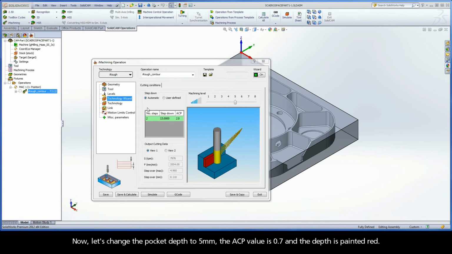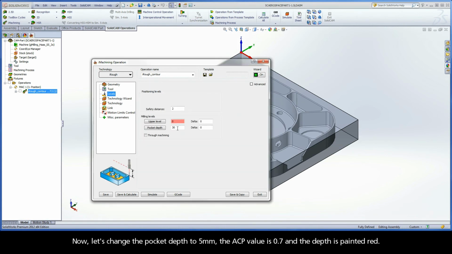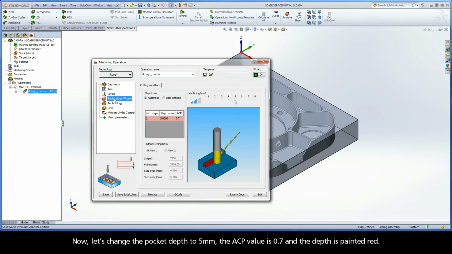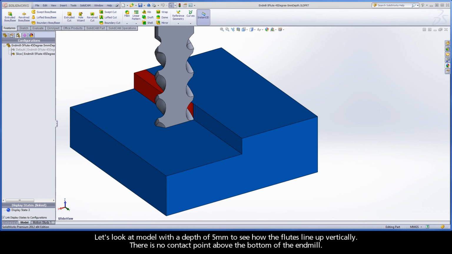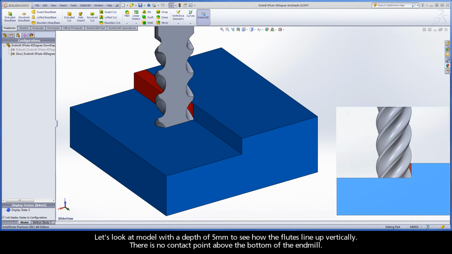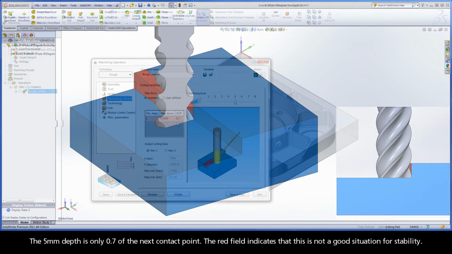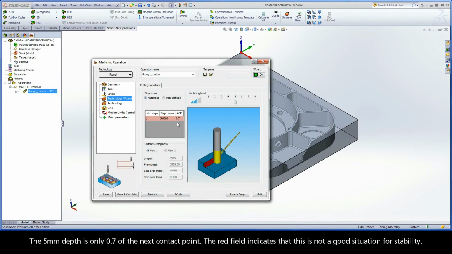Now let's change the pocket depth to 5 mm. The ACP value is 0.7 and the depth is painted red. Let's look at a model with a depth of 5 mm to see how the flutes line up vertically. There is no contact point above the bottom of the end mill. The 5 mm depth is only 0.7 of the next contact point. The red field indicates that this is not a good situation for stability.